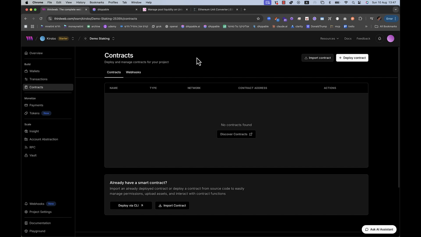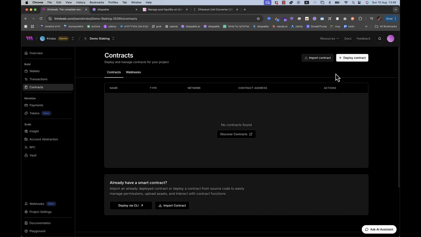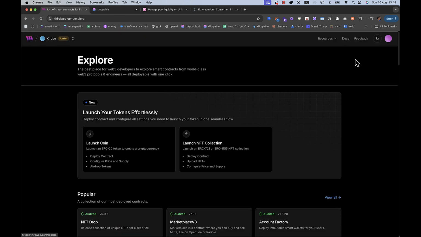Now the staking token, if you want people to provide liquidity and then to stake their LP, then you need to go to Uniswap and create a position on V2. This will work only on V2 positions because V2 positions are basically LP tokens that are ERC20. If you use V3, then you need NFT, and this is not the scope of this video. So let's start. Let's deploy contract.